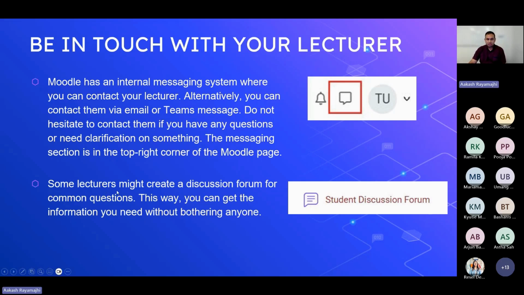And the next option is that some lecturers might create a discussion forum, which is available inside the course page of Moodle, but not everyone sets this up, as discussed before. So you have to contact your lecturer about whether any discussion is available. If there is a common question that you need to ask or share with everyone, you can create a discussion forum yourself. Then if there is any answer, all the participants from that course will be able to provide it.